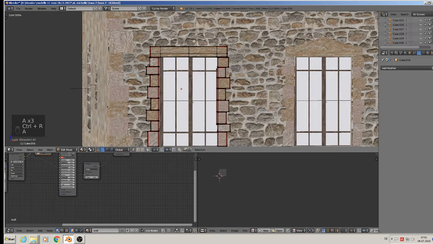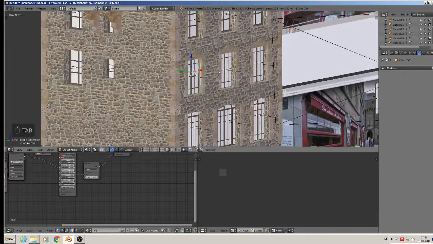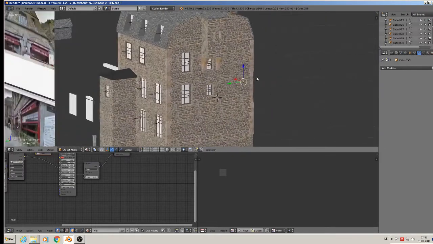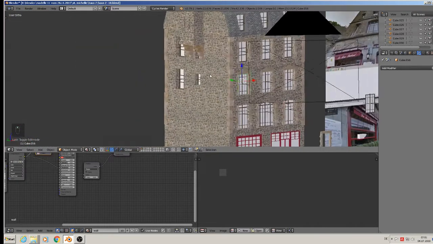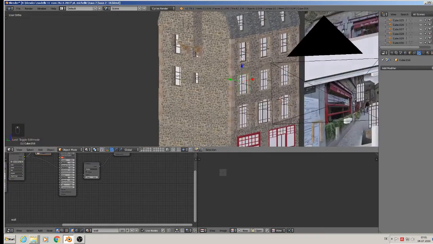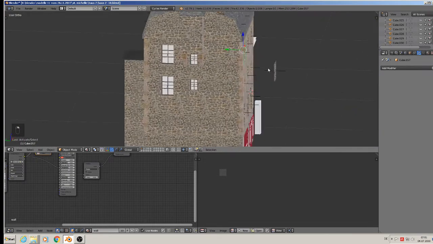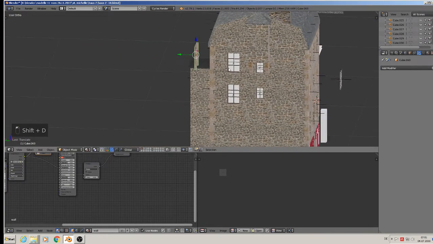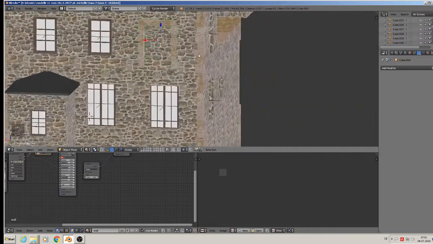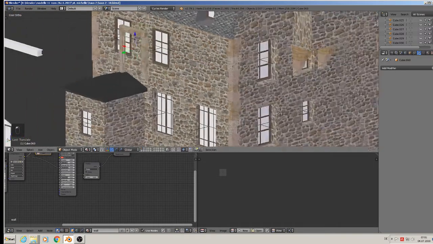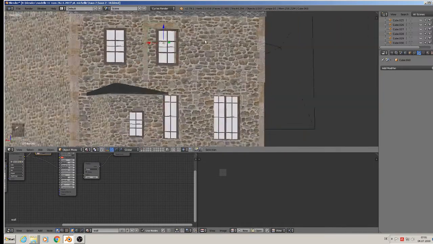Control R, make a loop in, get it up. Good. So now let's look on the back side. There we have this top part 2 times. So Shift D, place it there. Go there and place it there.